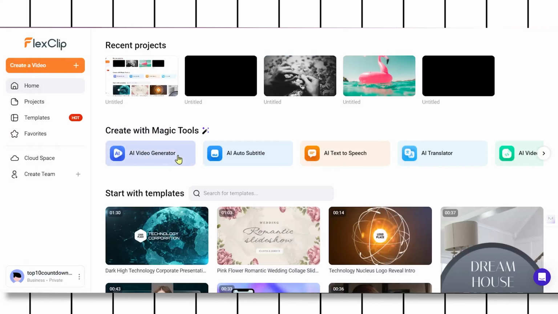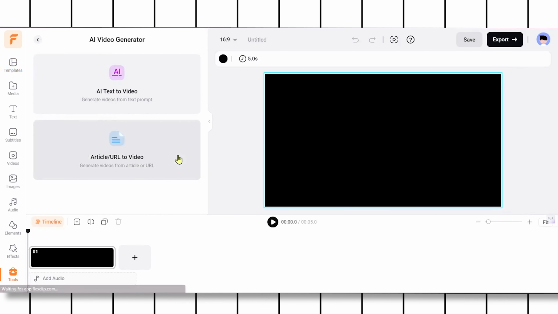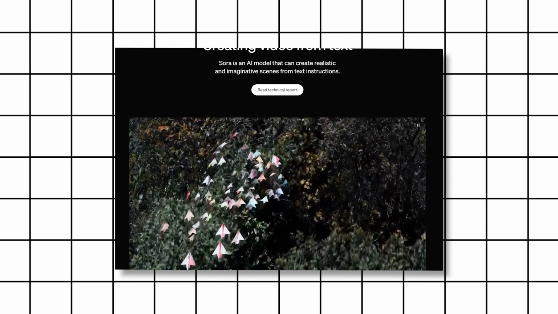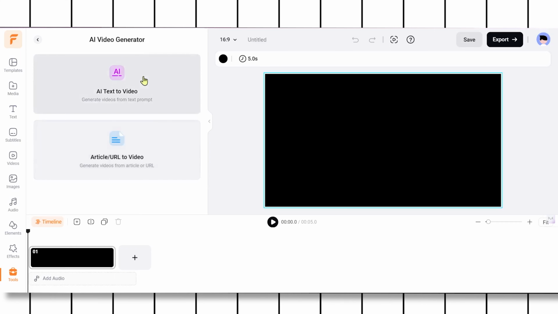Now, let's take a look at the AI video generator. This feature has two options, text to video and article URL to video. Firstly, we would like to clarify, this is not an AI video generator like Sora. The AI video generator feature on FlexClip allows you to give it some context and let it build a video up for you using the many stock images, videos, and audios FlexClip has on offer. Let's take a look at both these options one by one.